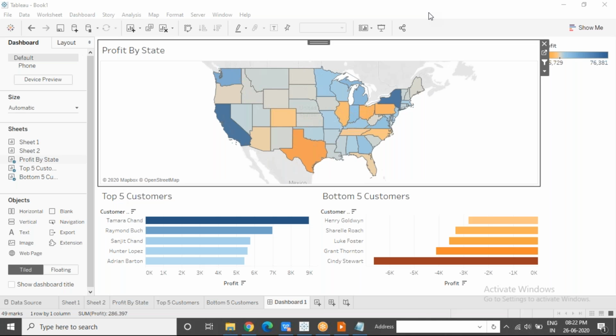We have not yet discussed context filter. I'm just showing you filter action. So I put a filter on the dashboard, and when I select something on the worksheet which is acting as a filter, only the data relevant to the selection made is coming up on the other sheets. So far, what is happening? Is it clear?